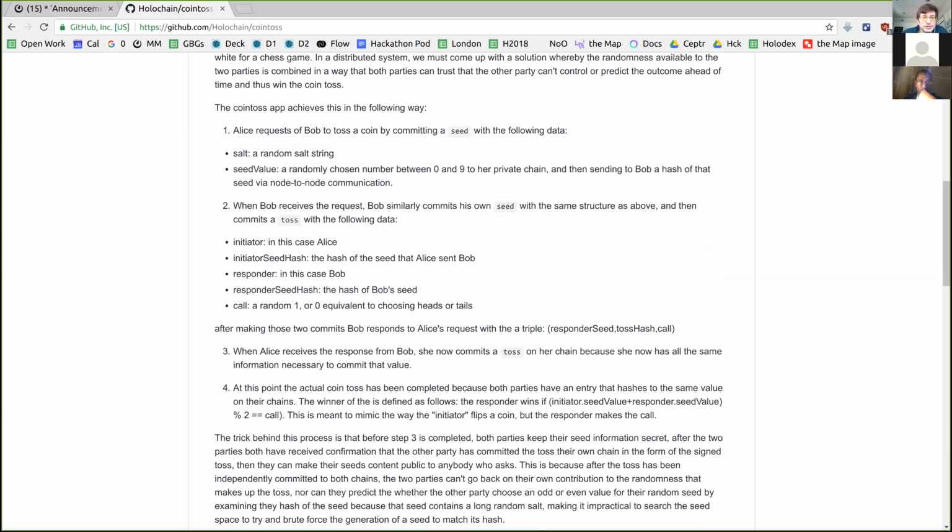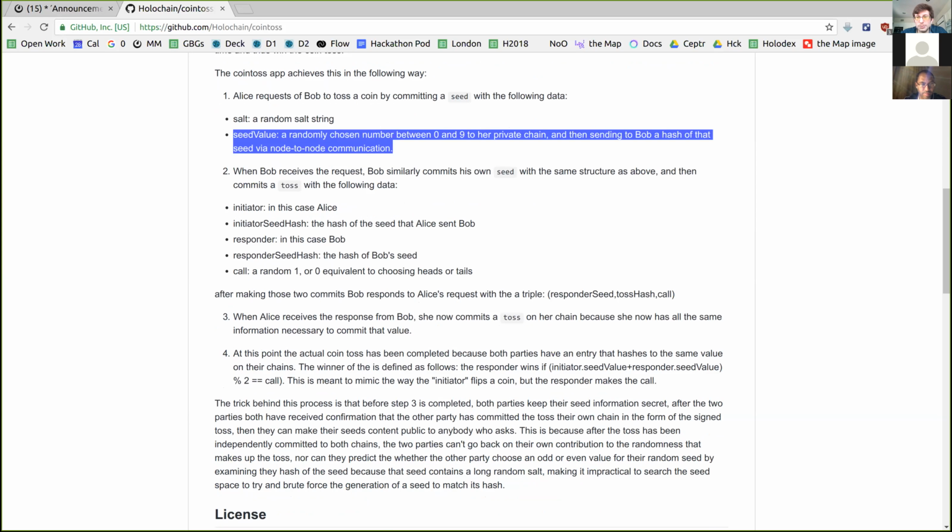So the cointoss app achieves this in the following way. Alice requests of Bob to toss a coin by committing a seed with the following data. So that'll be a randomized seed, seeded by the clock time. Salt, a random string, and seed value, here it is, a randomly chosen number between 0 and 9 to private chain, and then sending Bob a hash of that seed via node-to-node communication. So yeah, the salt is the random string, and then there's also a random number. So it's actually two random things that are combined together in a hash.